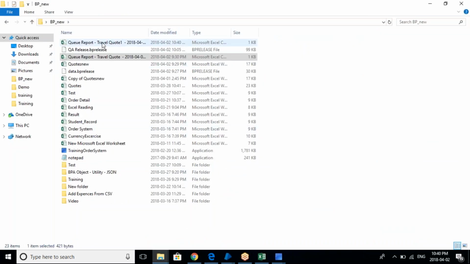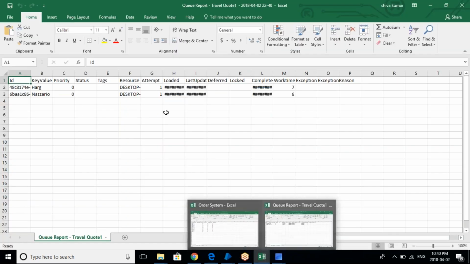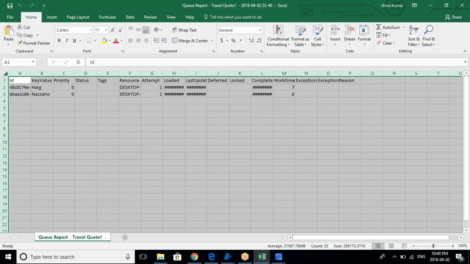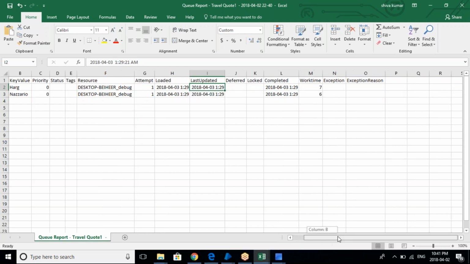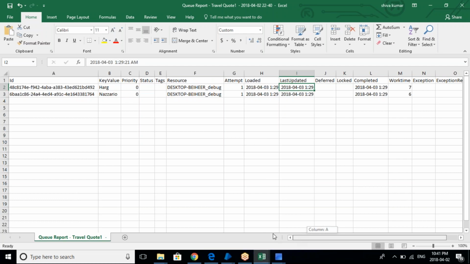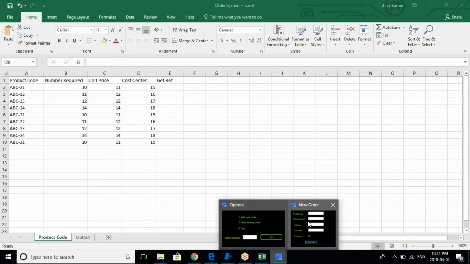Once you open it, you see what all IDs got processed, what key value you have used, what tags are there, which resources, how many attempts there were, the time it got loaded, last updated. So this entire report will be shared with the management. So end-to-end things will be covered as part of this exercise.